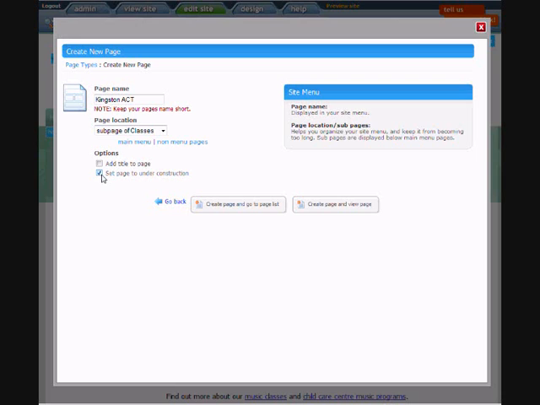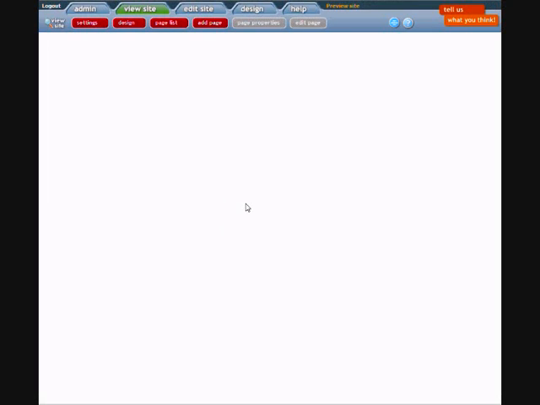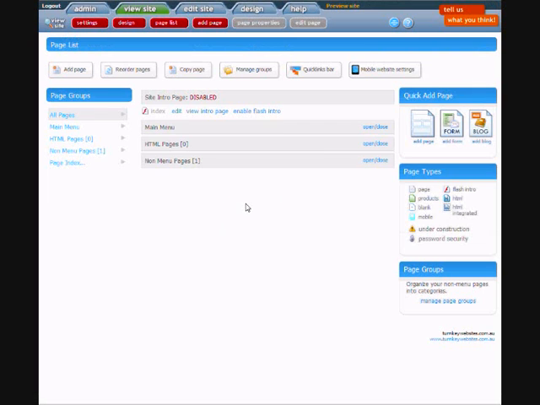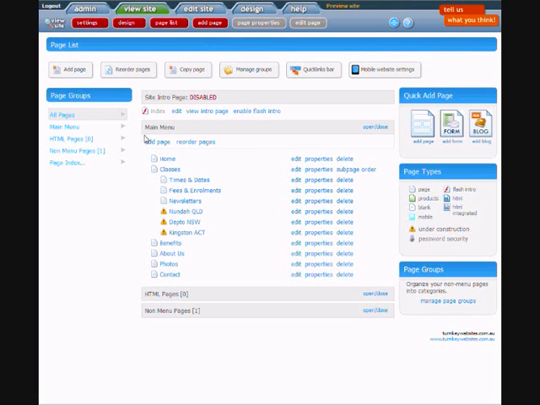Now, all of the class locations, their pages are listed under classes, which is a main heading. So we need you to choose a subpage of classes for the page location to make sure it goes in the right spot. And we'd like you to set your page to under construction while you're in the building stage. And that gives us the opportunity to approve it before it's actually published. And we'll click Create Page and go to Page List.